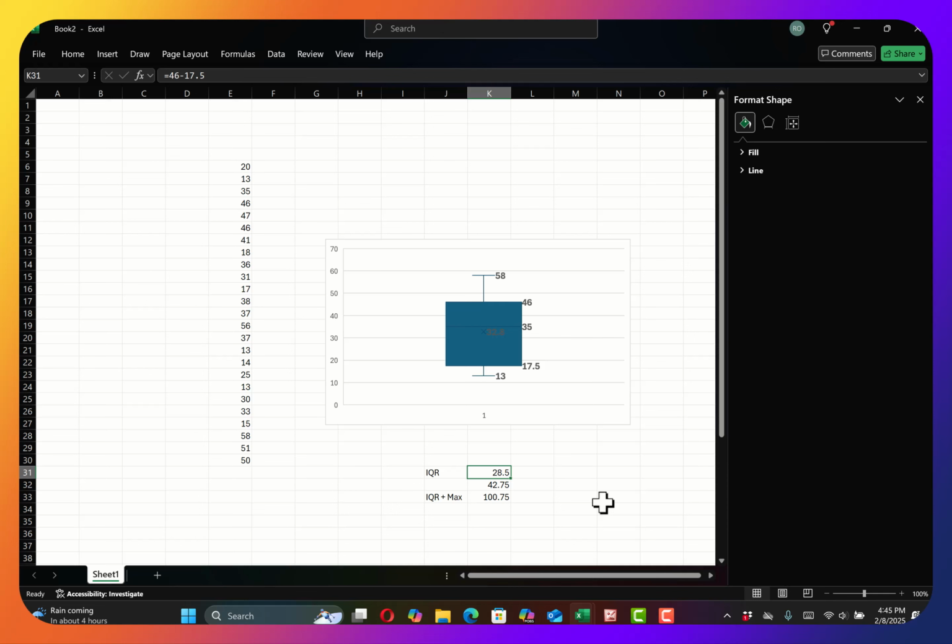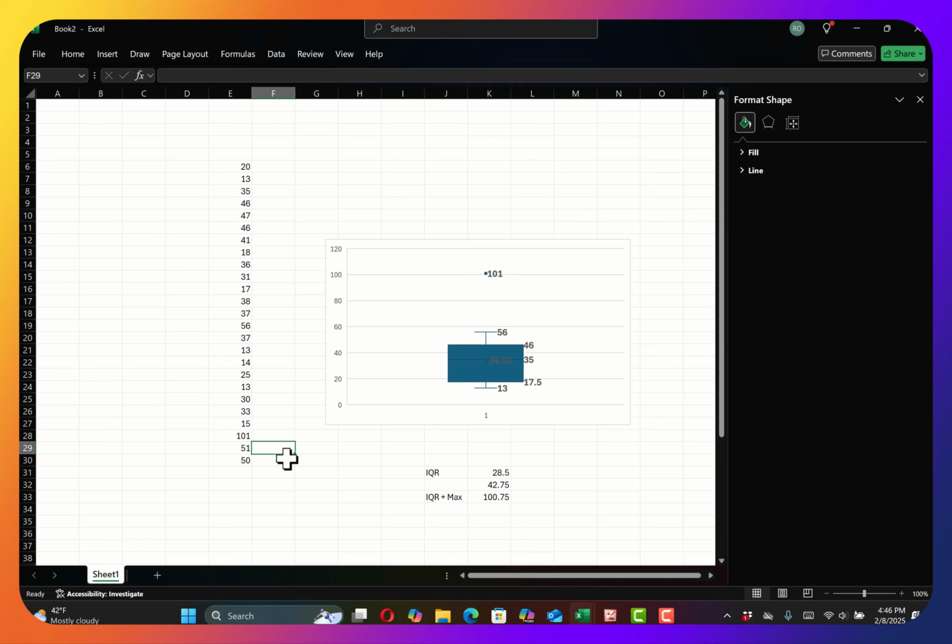In this example, the interquartile range is 28.5. The maximum is 58, and the next highest value is 56. 1 1/2 times the interquartile range plus the maximum is 100.75. Replacing the largest data value with 101 changes the upper whisker limit to 56 and shows 101 as an outlier. If there are no outliers, checking the Show Outlier Points has no effect.